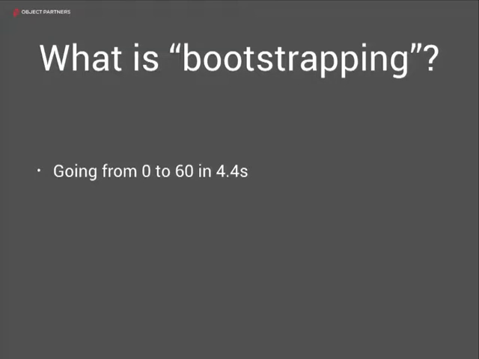I picked that 4.4 seconds because that's the 0 to 60 time for a Ford Shelby GT500.